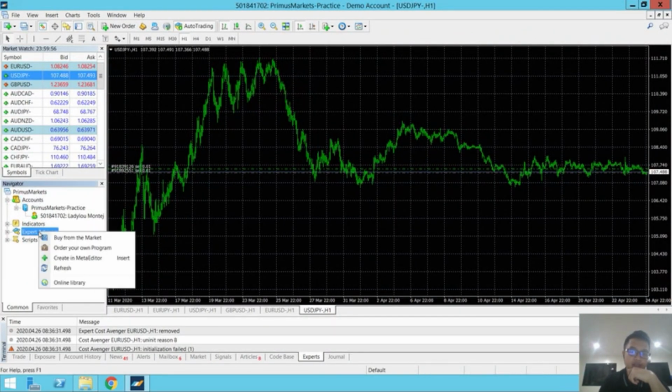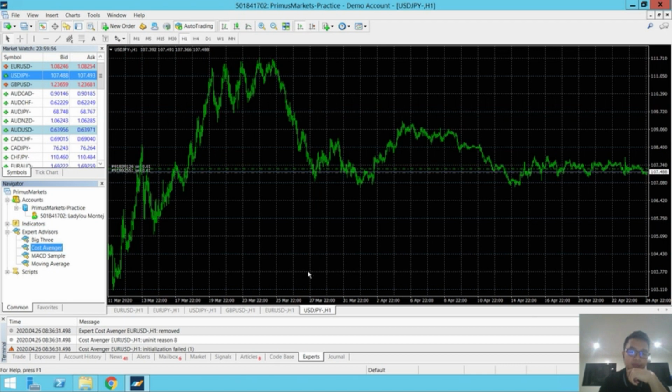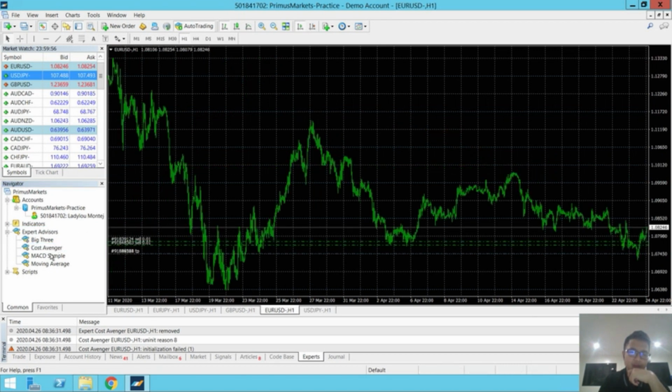So after you paste all the files, you just need to go here, expert advisors, and then you press refresh, right click, then refresh, and after that you will see Cost Avenger here. So when you have already Cost Avenger here, you just need to drag Cost Avenger to the chart, or you just need to double click it. It's better if you drag it so that you will be able to be sure on what pair that you are putting this one. So I'm putting it on Euro USD.